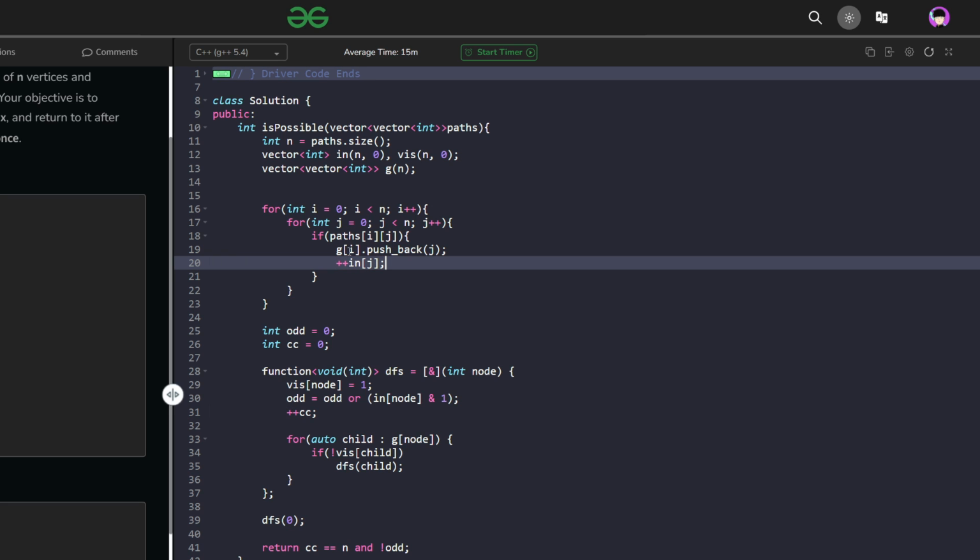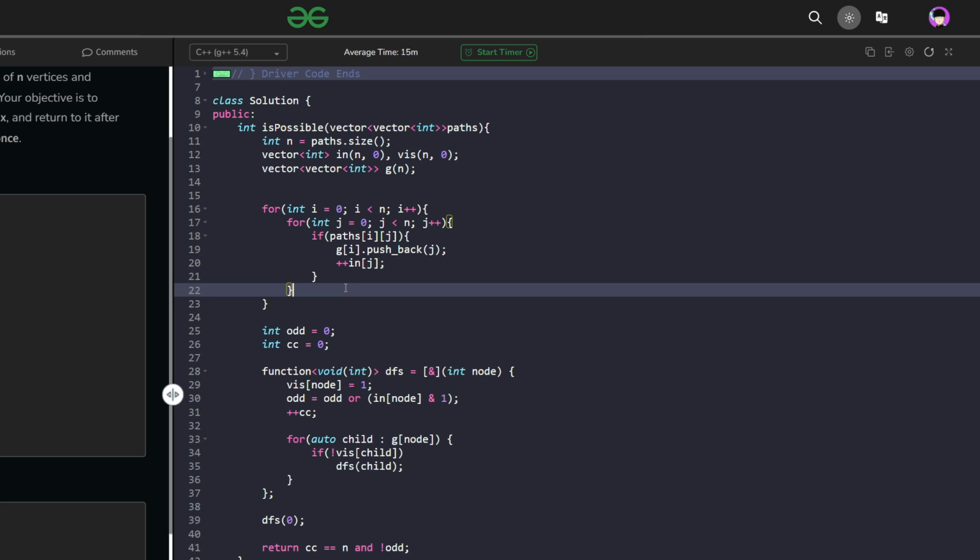Or maybe what I can do is push j inside i, push i inside j, increment the in degree of both i and j, and mark my paths of ji as false, right? So that I do both of these things here and I don't increment the second time, right? So either way is fine. Just make sure that you don't make double entries.